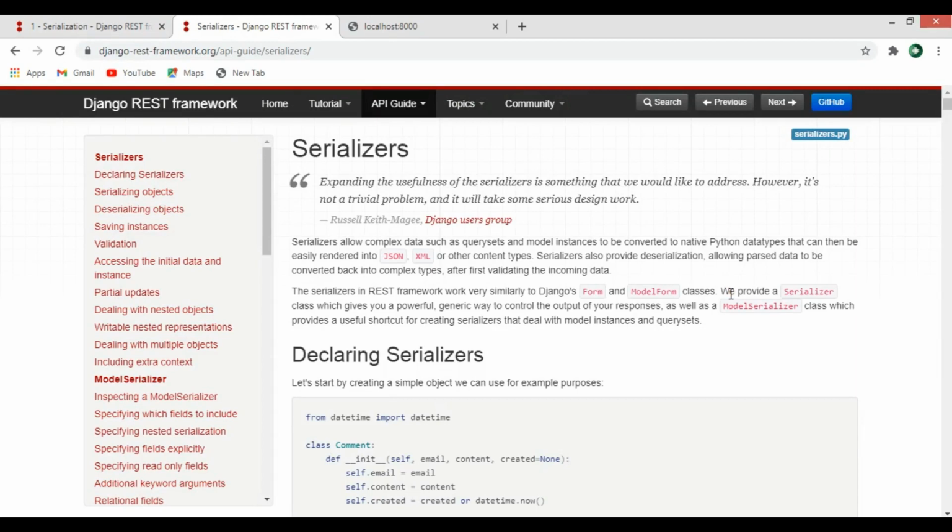In this part, we're going to talk about serialization. Before sending the data to the client or front end, we need to do serialization on our data or models. If you see the documentation of Django REST Framework, serializers allow complex data such as query sets and model instances to be converted to native Python data types that can then be easily rendered into JSON or XML.